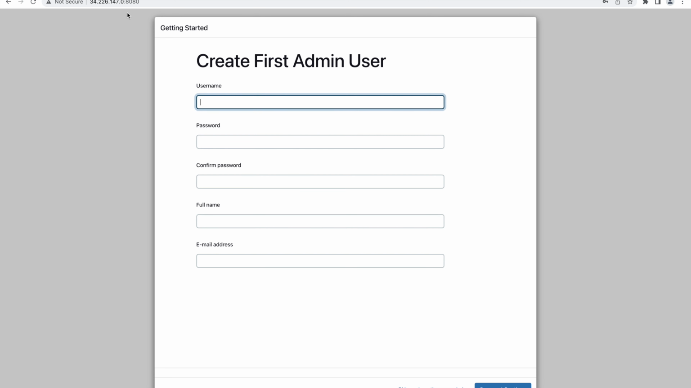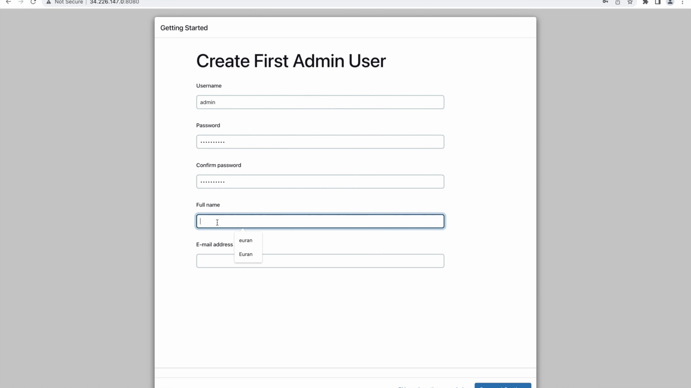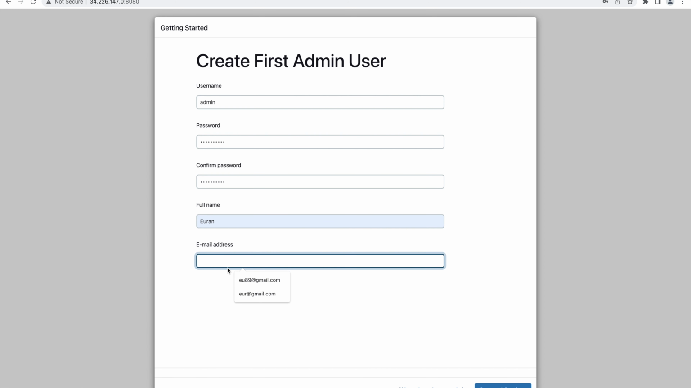Now our plugin is installed successfully. Now you have to provide the username. So here I have given the username as admin, and the password I will give anything, like here I am giving admin 12345. In the confirm also I am giving the same. Full name will be Uran, and email could be anything, so I am giving this, and click on save and continue.